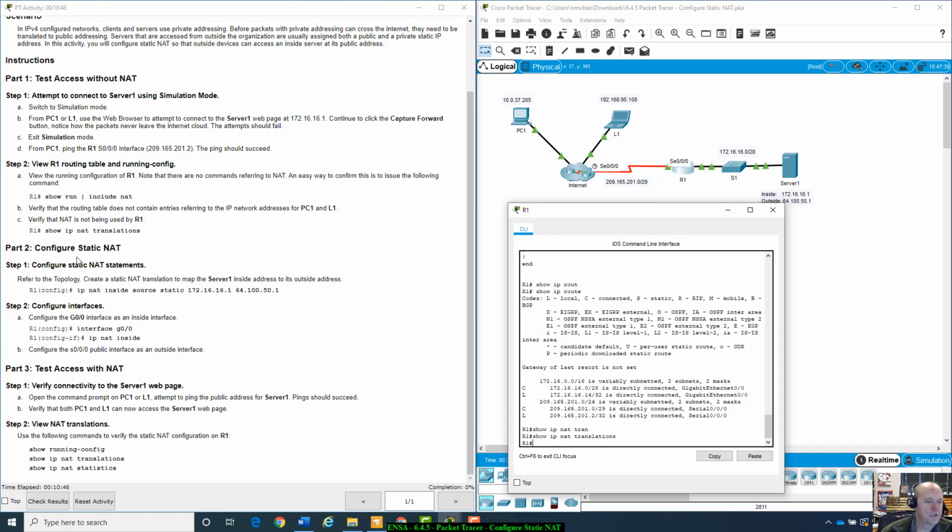So part 2, configure static NAT. Configure static NAT statements. Refer to the topology. Create a static NAT translation to map the server 1 inside interface to its outside interface. Okay.